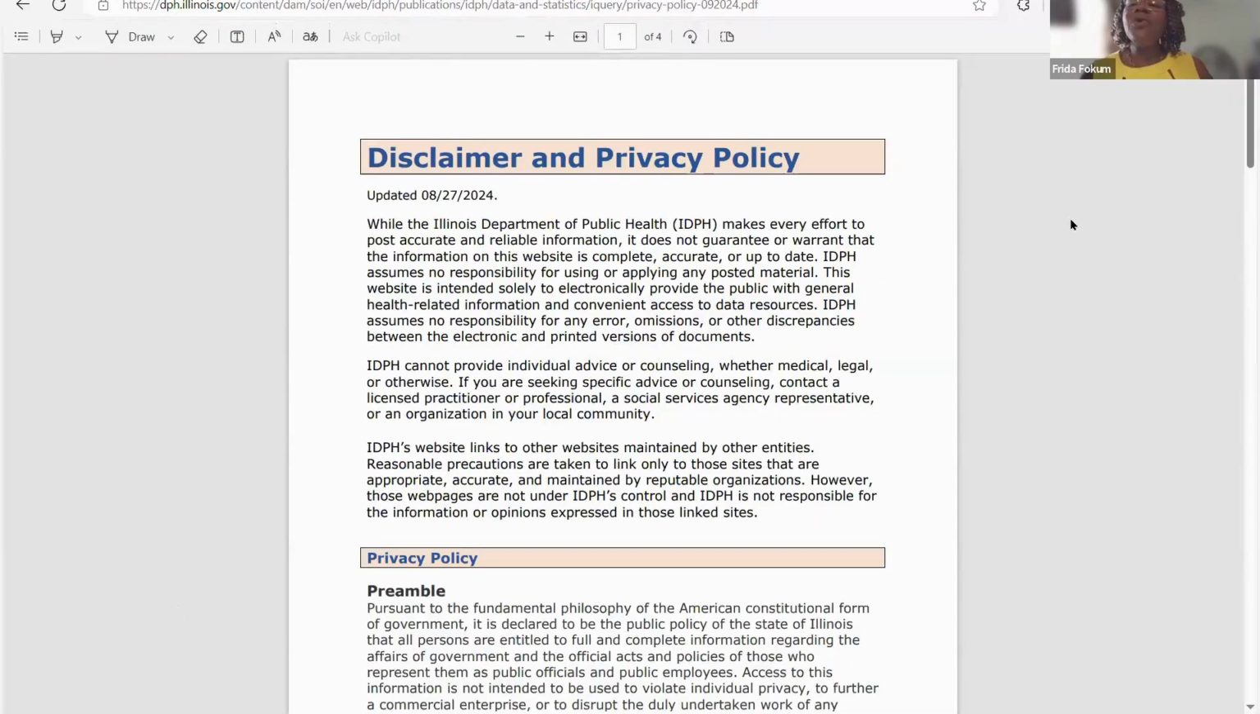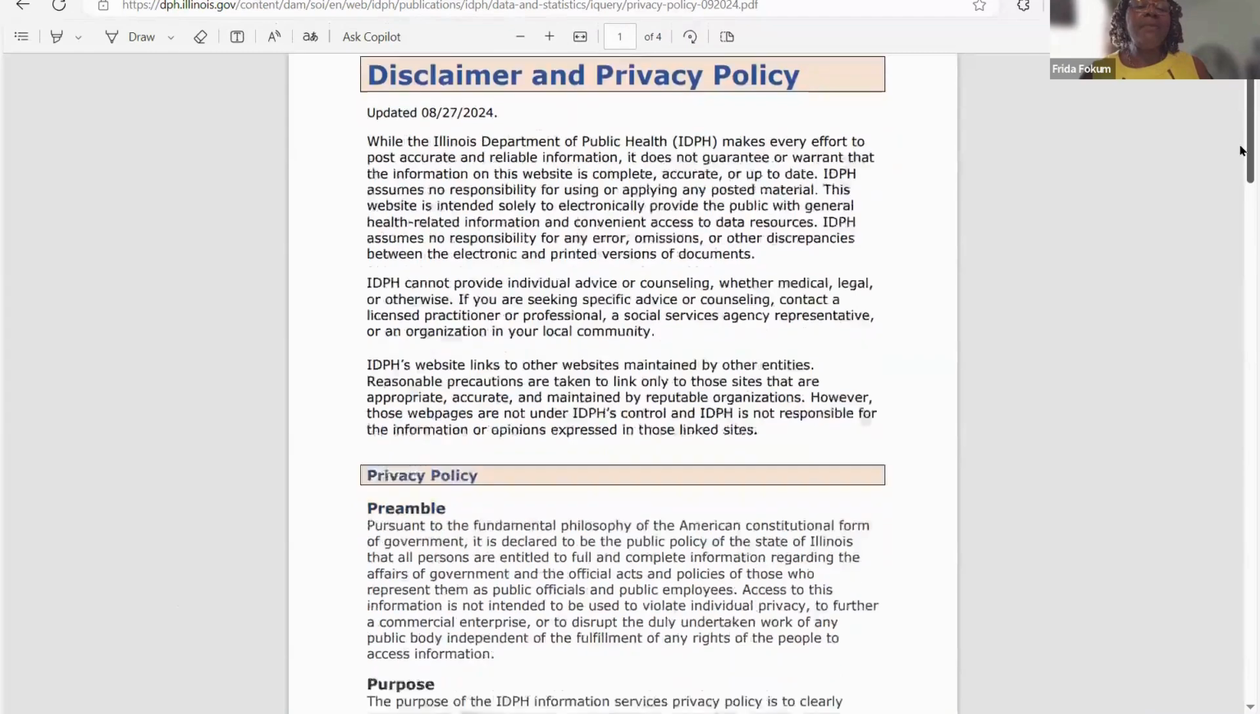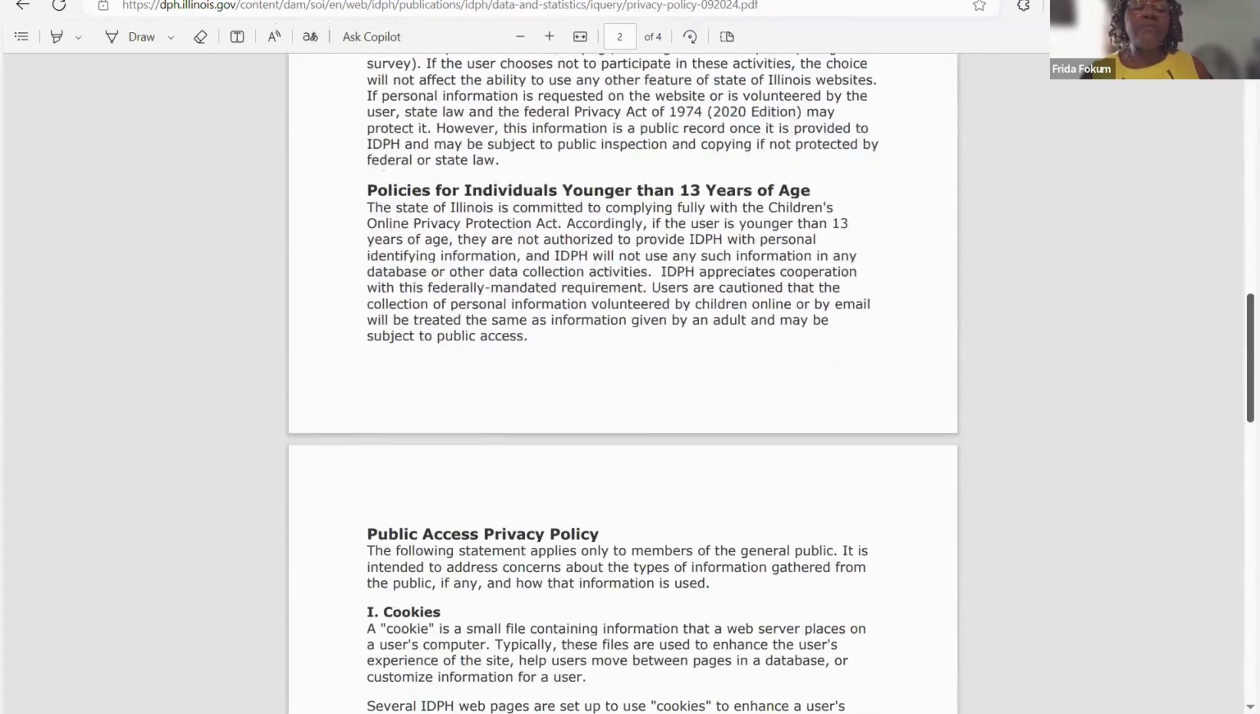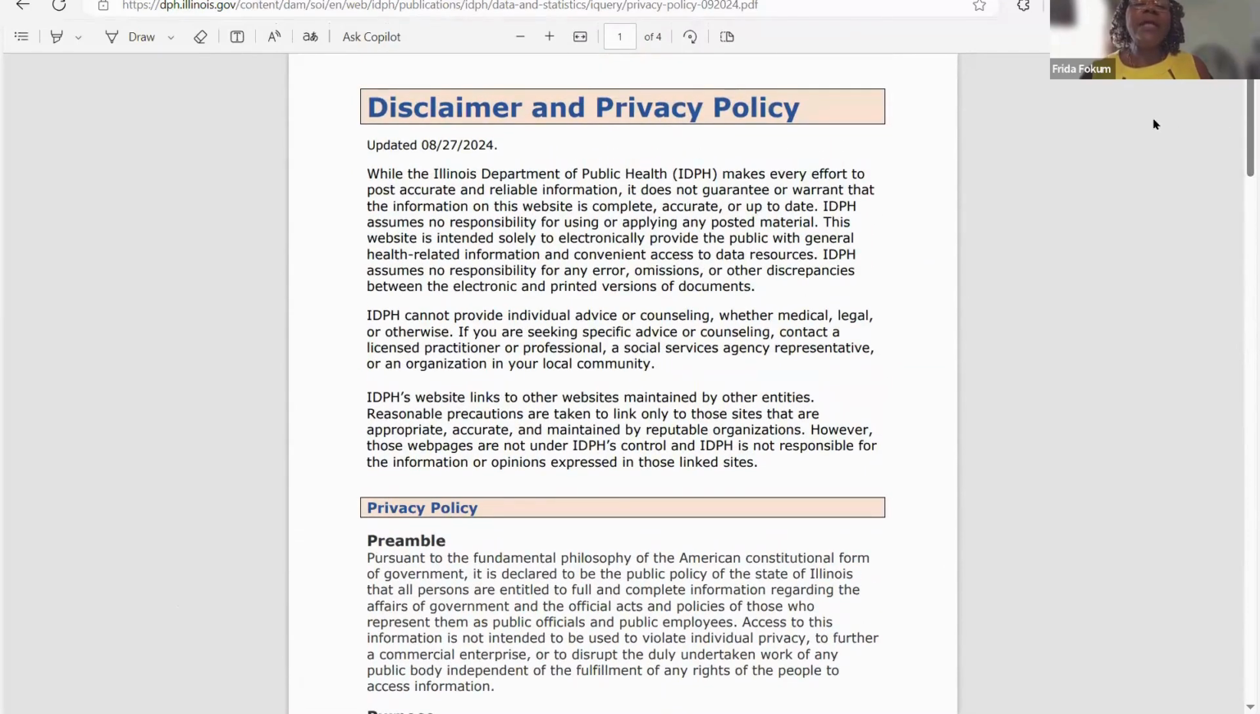And then we also have, like any published information or anything that goes to the public, we need to have a section on disclaimer and privacy policy. So you can look at it. But one important section says: while the Illinois Department of Public Health makes every effort to post accurate and reliable information, it does not guarantee or warrant that the information on the website is complete, accurate, or up to date. So IDPH assumes no responsibility for using or applying any posted material. This website is intended solely to electronically provide the public with general health related information.